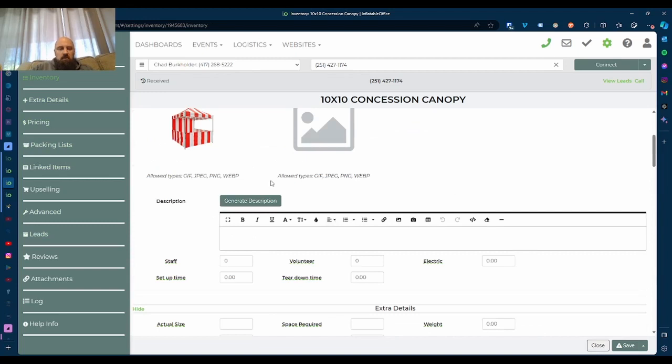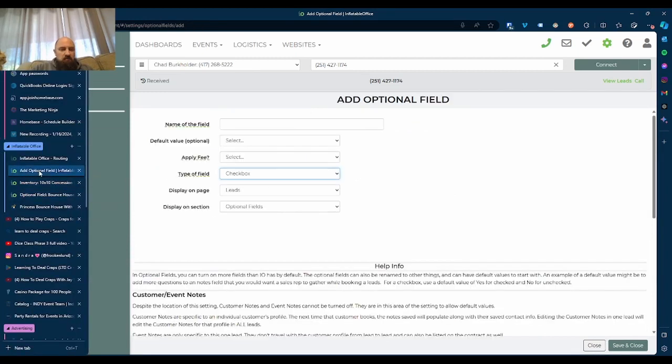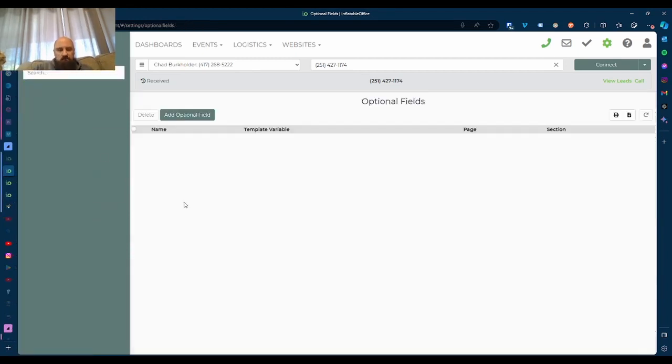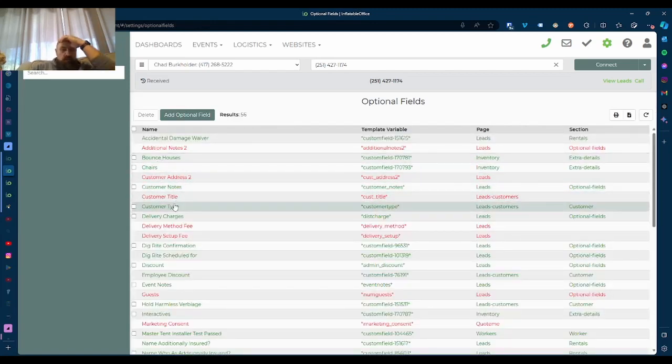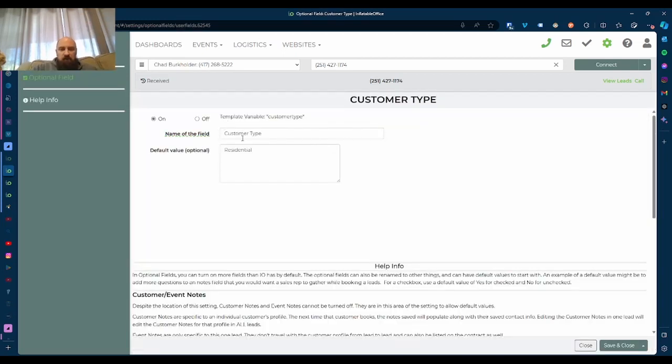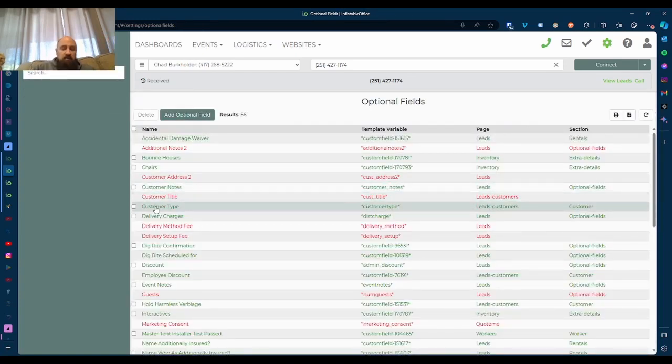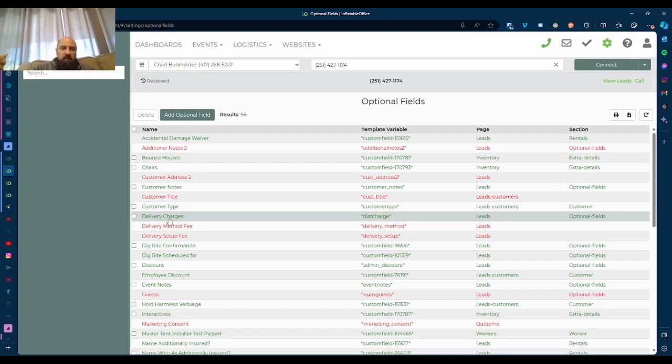So let's go back over to optional fields. All right, so we have customer type. This is a default that IO put in, so you can set a default customer type. I'm going to change that. I use this for marketing purposes. I want to send residential relevant emails to residentials, not everybody. So that's what I use customer type for.